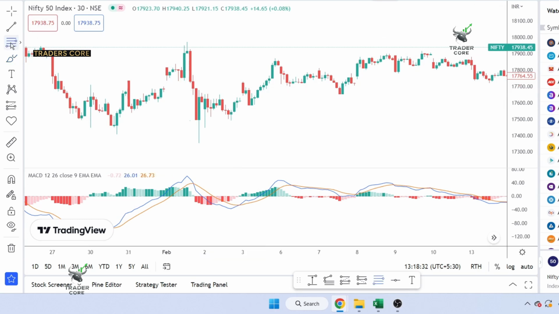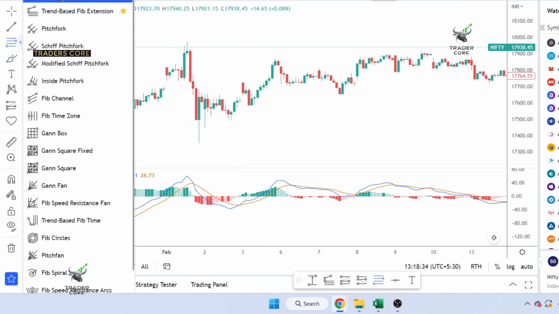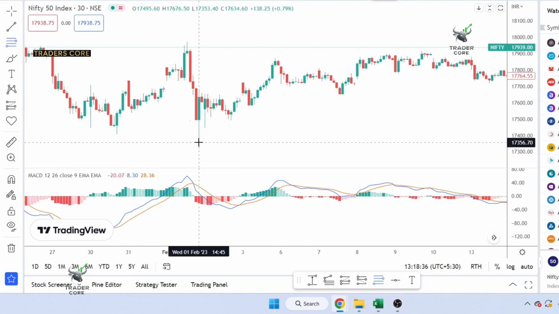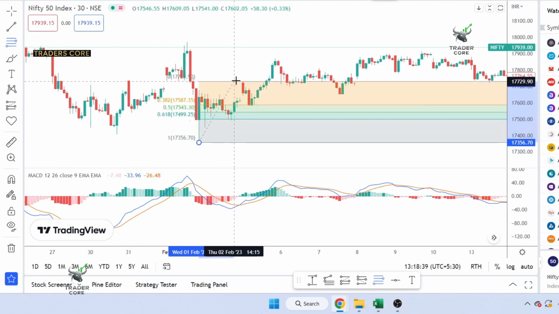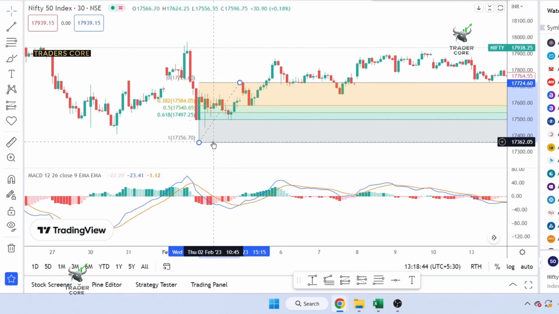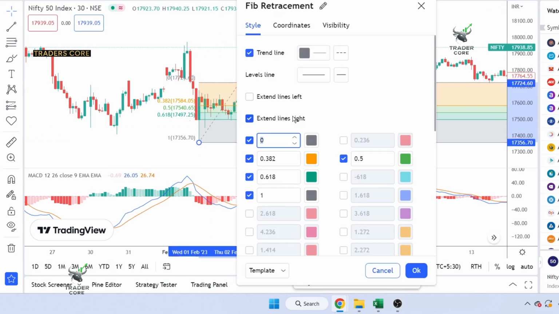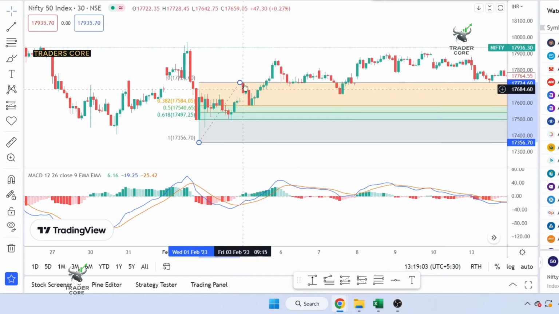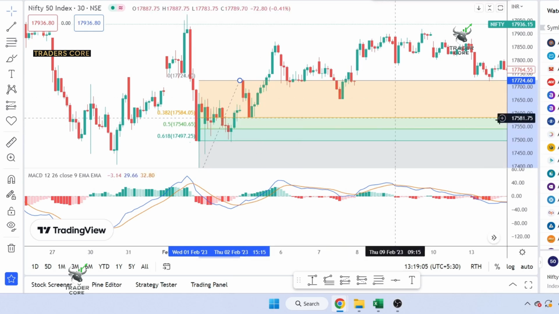will add the Fibonacci. So I'm clicking Fibonacci Retracement, and I'm clicking from one of the swing lows to the swing high. This was one of the swing highs, and once I've clicked it, let me also show you the settings of Fibonacci. Here I'm using these levels: 0.382, 0.5, 0.618 and 1. Only these levels are required. Once I do that, all these lines will come automatically.